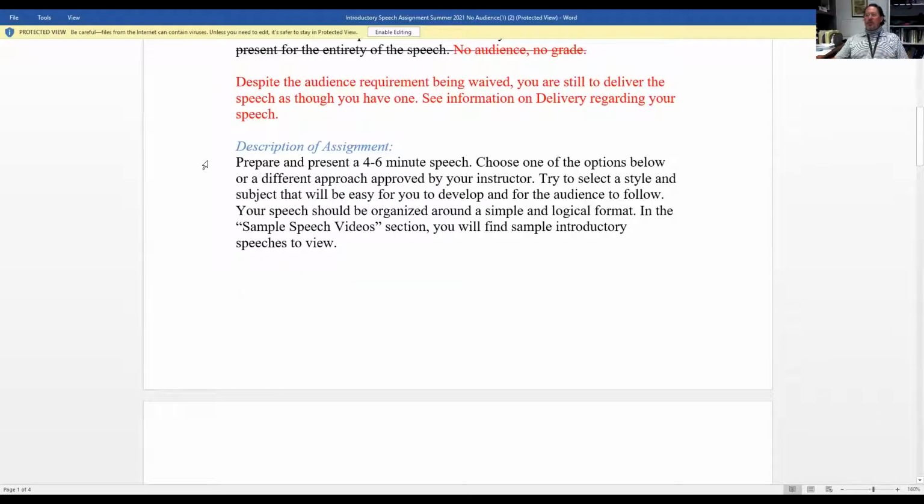Now, description: prepare and present a 4 to 6 minute speech, choosing one of the options below or one you come up with on your own. You might just want to ask me and say, hey, does this work? Try to select a style and subject that will be easy for you to develop and for us to follow. Your speech should be organized around a simple and a logical format.